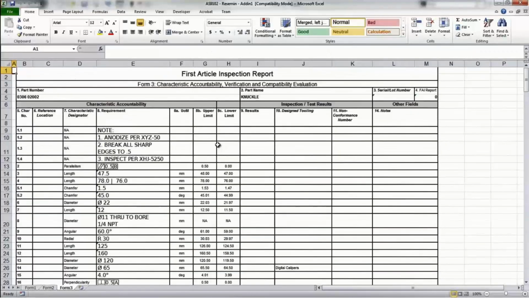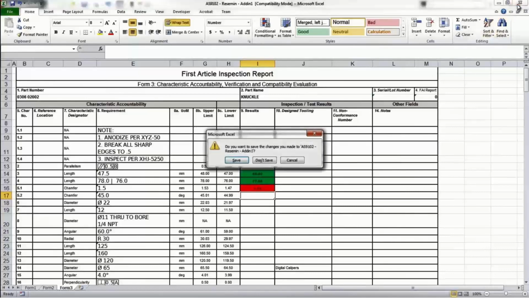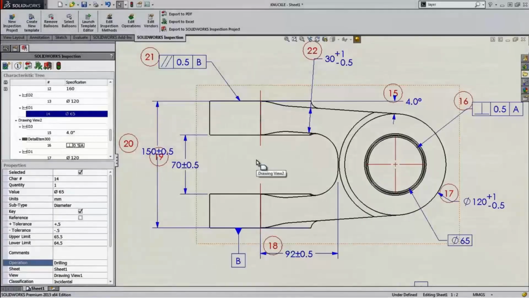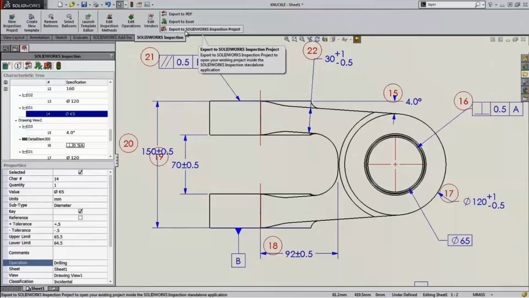So here in the Excel, the report has been generated with the upper and lower limits. And here I'm just typing the results with respect to the Microsoft Excel conditional formatting. It is showing me the colors also. So that will also be helpful for you.